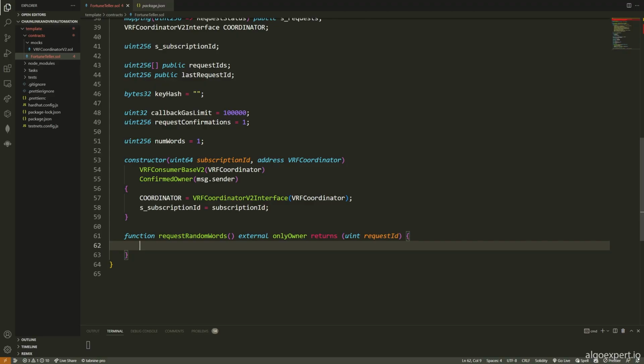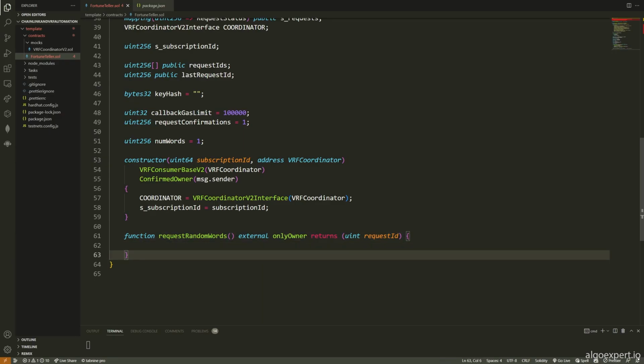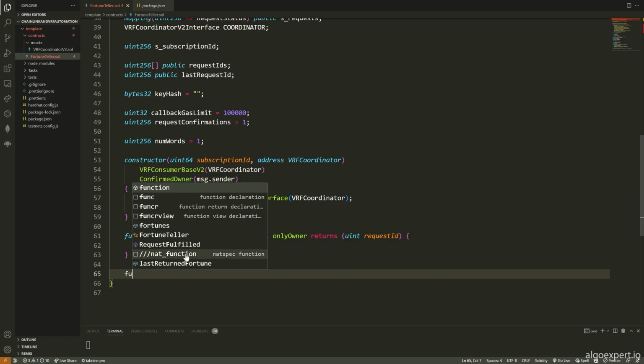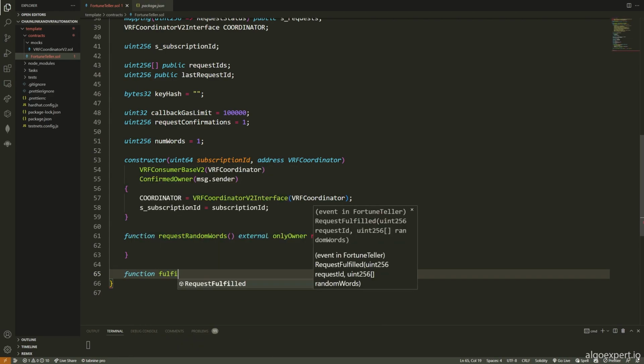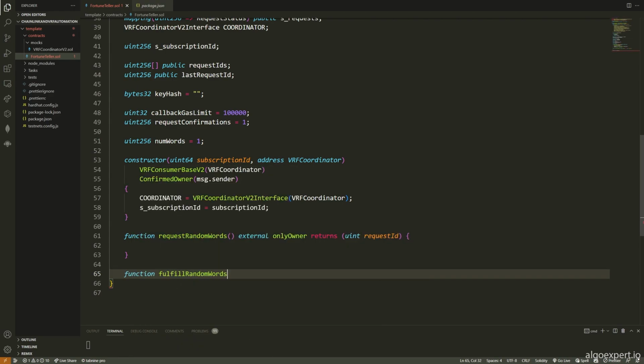Now, once we request that, we're going to mark, okay, we just made a request. And we are waiting for this request to be fulfilled and to give us a random word. So that's kind of function one. We request our random words. Next, we have another function. And this is going to be fulfill random words.